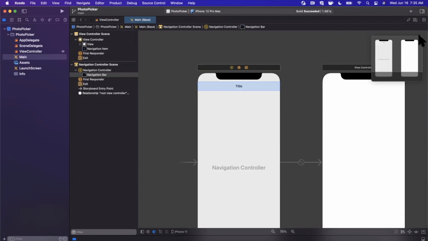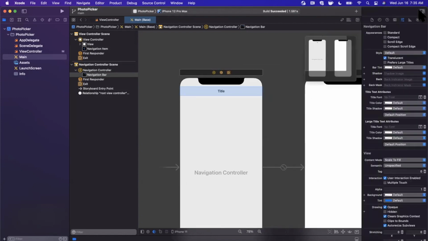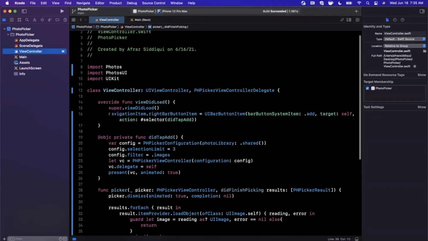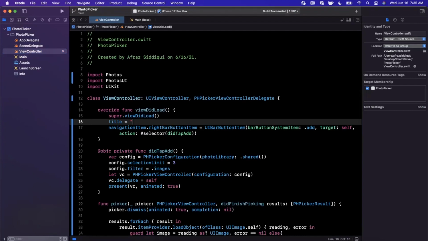Let's see if Xcode is going to decide to open up the right panel. If not, we can skip it. There we go. Sometimes this beta is super flaky, hit or miss. So everybody cross your fingers that it decides to not crash. We'll come back here, and also give it a title of new photo picker.